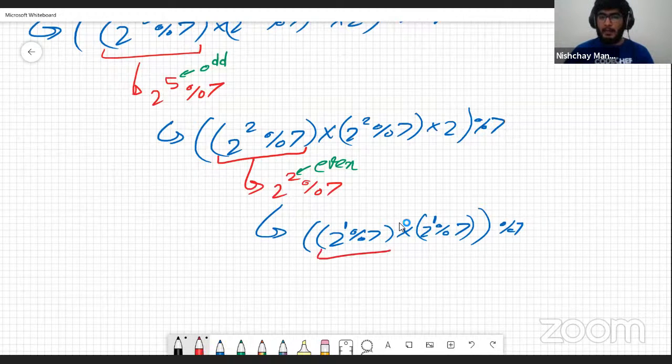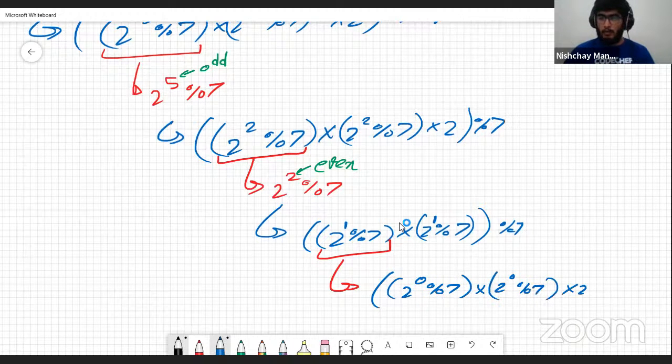So from here, I'm going to again go to the next step, because this is not the terminating step, right? The terminating step is when my exponent is 0, right? So from here, from 2 to the power 1, I can go to 2 to the power 0 modulo 7 into 2 to the power 0 modulo 7 into 2 modulo 7, right?